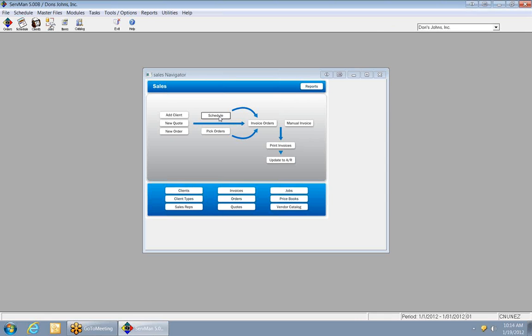When we talk about this whole process, we're talking about the pickup and delivery orders, correct?